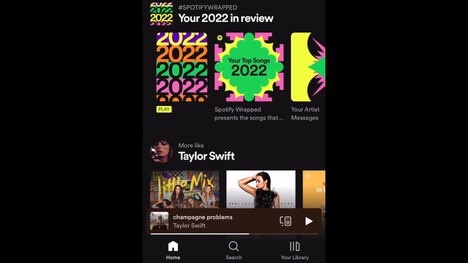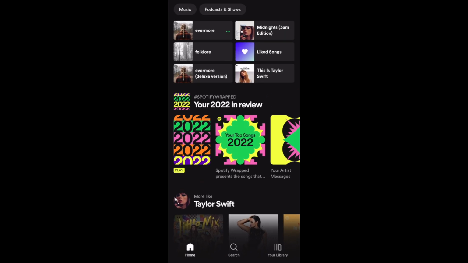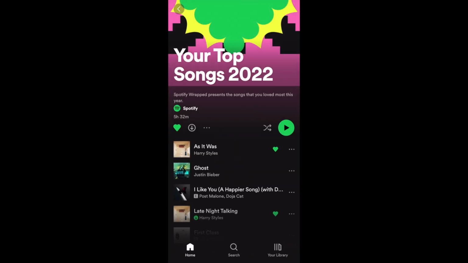Once this menu goes away, you can still find your Top Songs 2022 playlist in your Spotify library. That's all it takes to view and share your Spotify Wrapped breakdown for 2022.